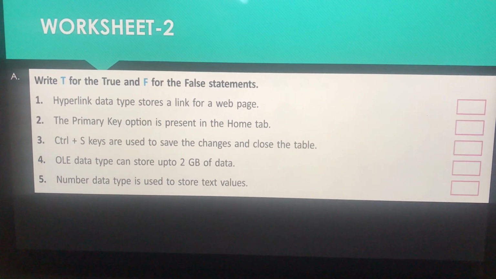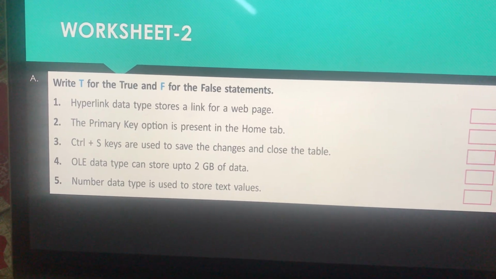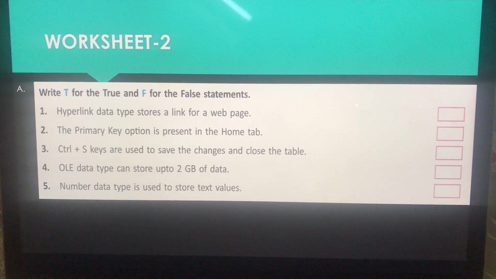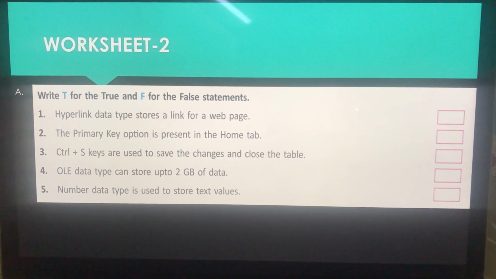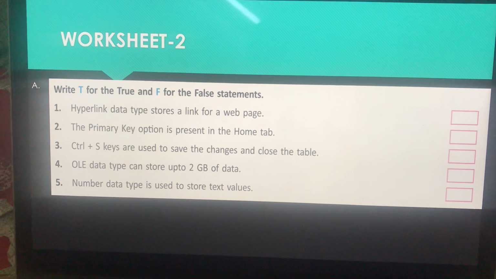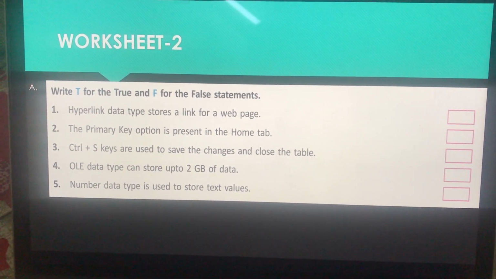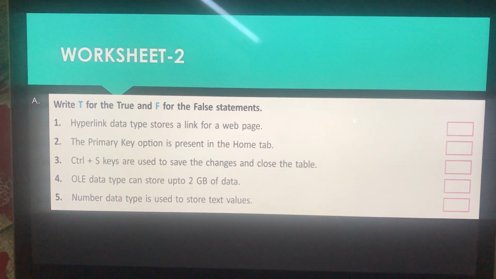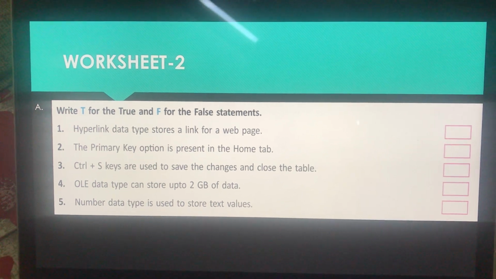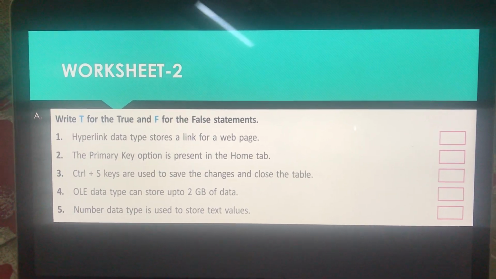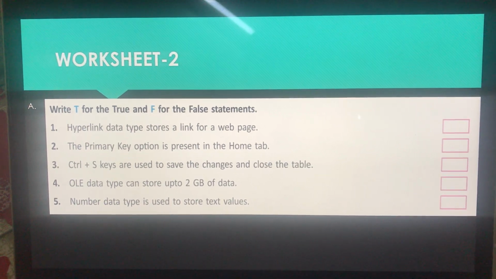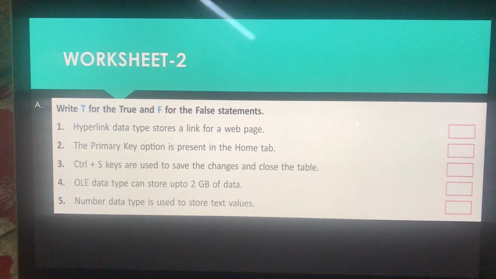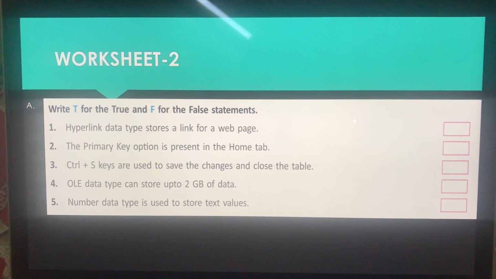True false statements are there. First is, hyperlink data type stores a link for a web page. The primary key option is present in the home tab. You just have to write true or false for the following. Ctrl+S keys are used to save the changes and close the table. Do remember one thing, Ctrl+S is meant for saving and not closing the table. For that I have told you the shortcut key as a note, if you remember. We have done it in today's class only. Next, OLE data type can store up to 2 GB of data. That's the storage limit. And the last is, number data type is used to store text values.